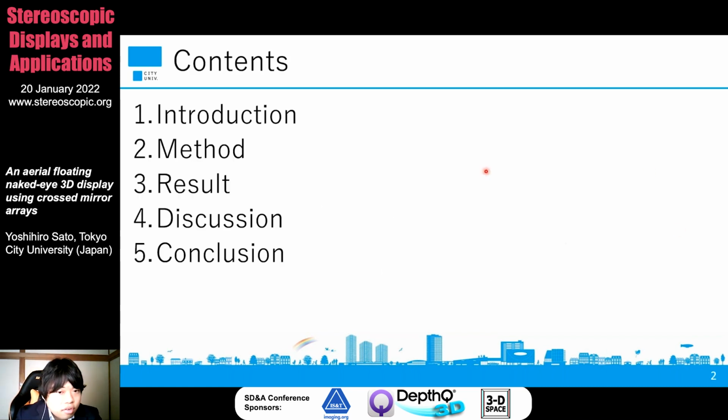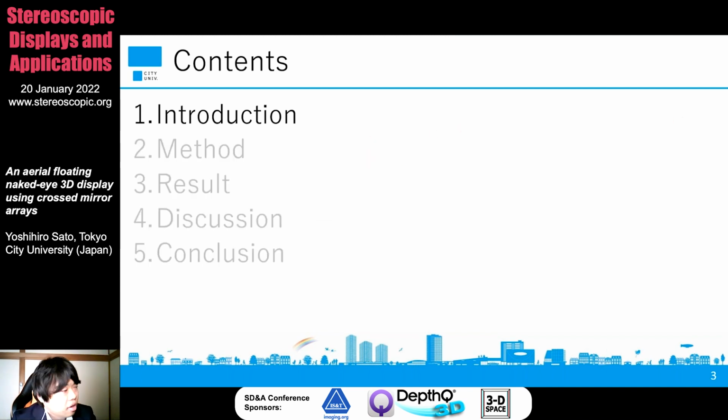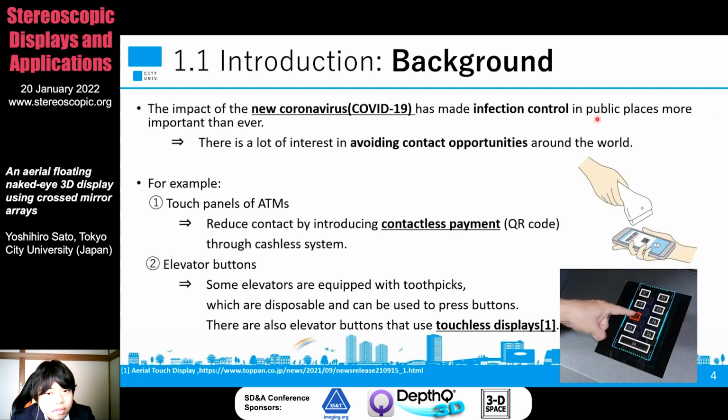The presentation flow is as shown. The first is introduction. In recent years, due to the impact of the new COVID-19, infection control has become important in public spaces.